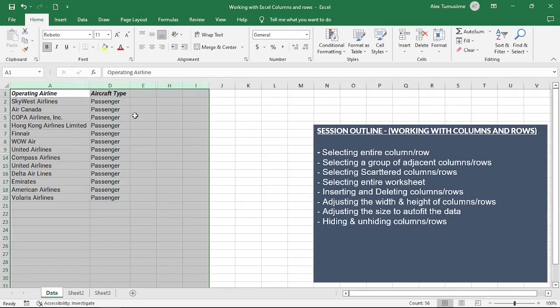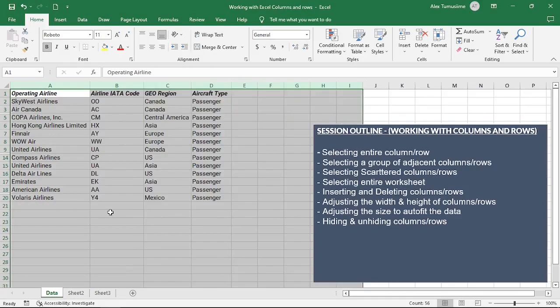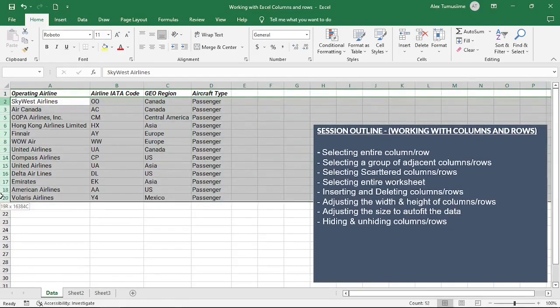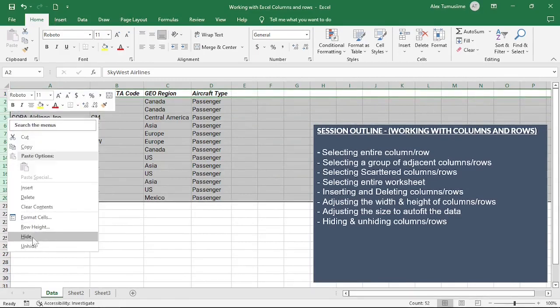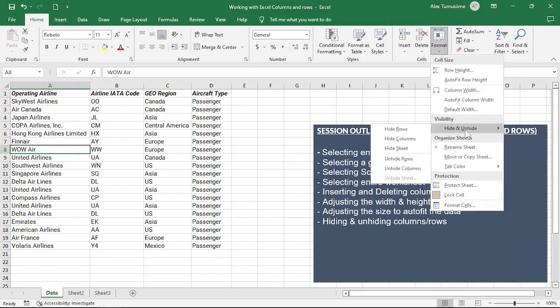To unhide, select the section that contains the hidden columns. Here I want to unhide the columns. Right click in any column header, then choose Unhide. Similarly with rows, select the section that has the hidden rows. Right click, then choose Unhide. These options, which I'm getting through right clicking, can also be found in Format. Come to Hide and Unhide, then choose Unhide Rows or Unhide Columns.